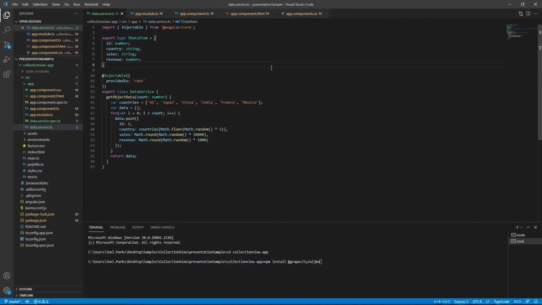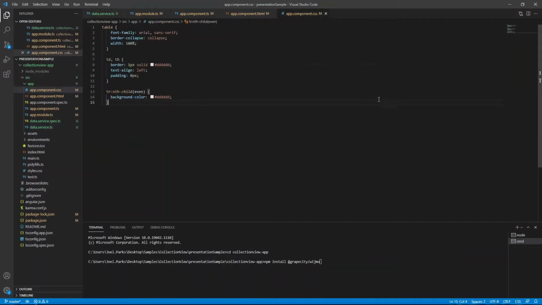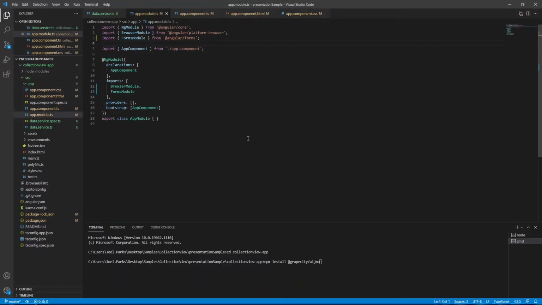Now we'll come over to our app.component.css file. There's just a little bit of styling that I've done here. It's not important to the application. I just want to point this out because it's a little bit of styling to make our table a little bit easier to read. One last thing: inside of our app.module.ts file, I've also imported the forms module. We're going to use that for things like ngFor as well as some two-way bindings here in a little bit. So now that all that's covered, we can actually get into implementing our collection view here.